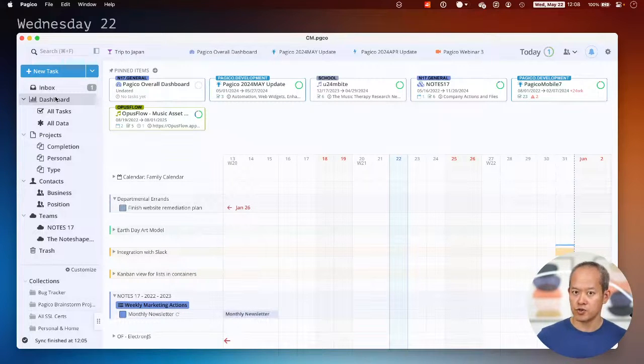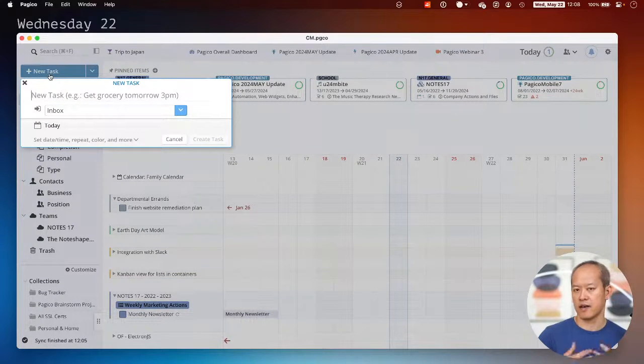And if you're new to Pagico, I also encourage you to check out the Create New button right here. So by default, Pagico is optimized for task management. And so obviously the primary action for most people will be creating a new task. That is clicking on this button right there. And you have this new task panel where you can just type everything in, and the default destination is inbox.